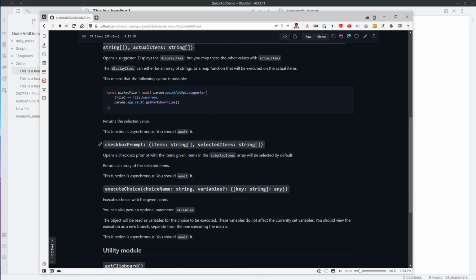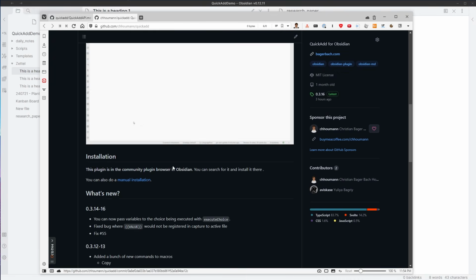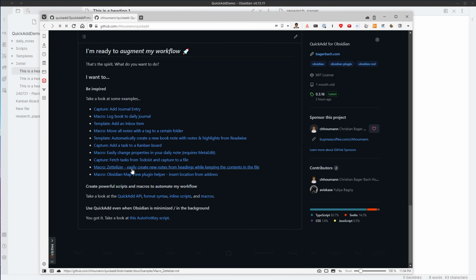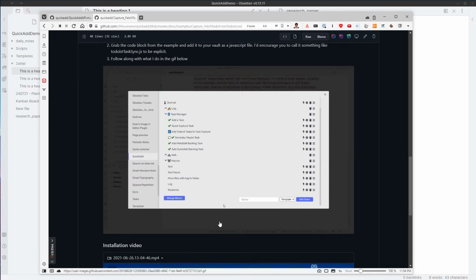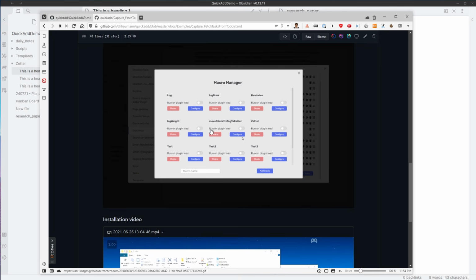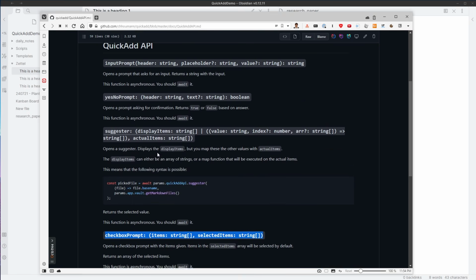Then we also have a checkbox prompt. I have that shown in an example in here, and you will see it in the fetch tasks from Todoist. Maybe it'll come in the video here, but it will appear at some point during this video. You will see how that works.